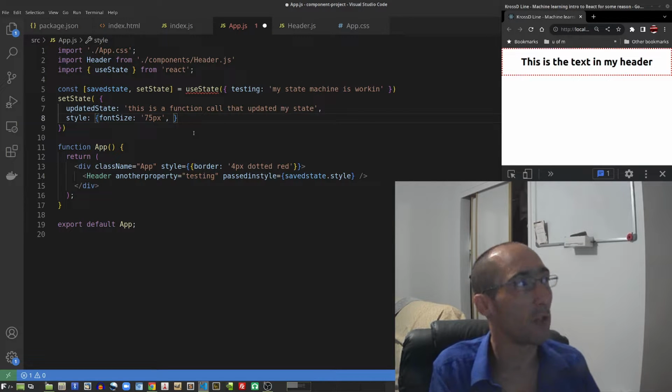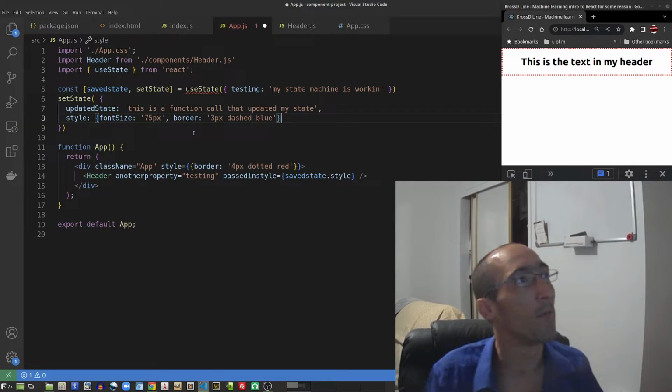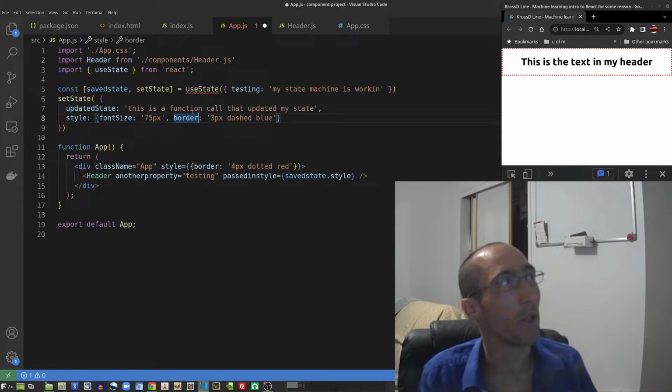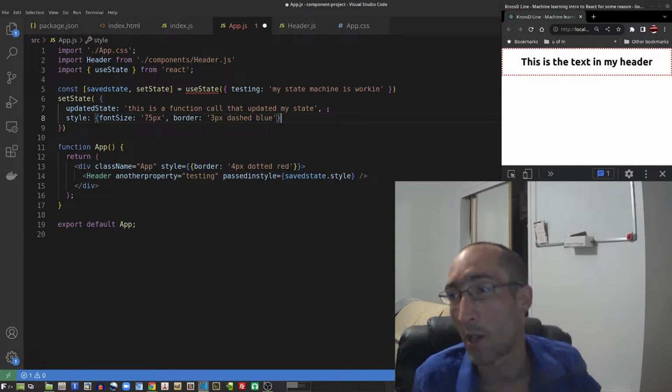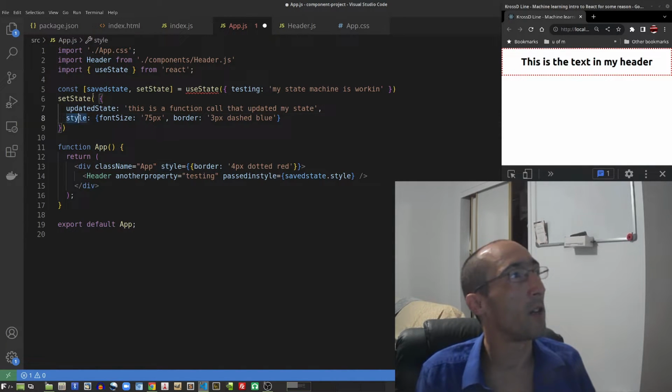So I'm going to add a couple more just so that it's a bit clearer what we're doing. So I'll add another border and we'll say 3 pixels dashed blue. Why not? That's just a short form. You could do border width, border style, border color. But if you just use border, it's an updated version where you put them in the right order and it'll do all 3 in the same line just because it's such a commonly used CSS property.